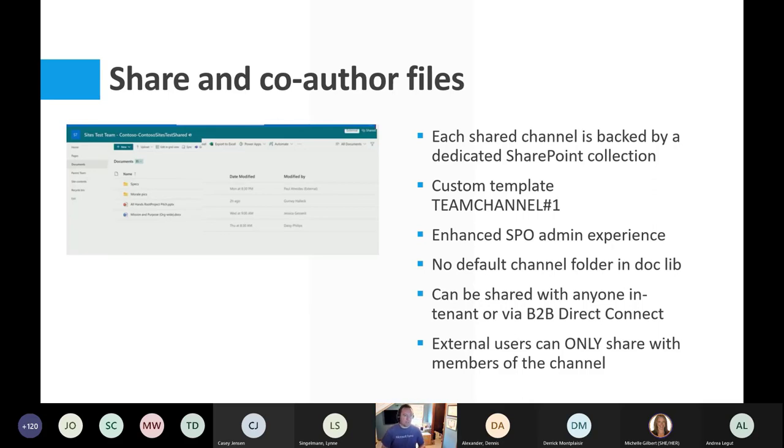The admin experience on the SharePoint Online side is improved. There's no default channel, and the reason we're talking about this is this top list here. Every single shared channel has its own dedicated SharePoint collection or site. Just like a private channel created its own SharePoint site, shared channels are going to do exactly the same thing. All right. So from an administrative standpoint, it's not an Office 365 group that's anchoring this experience. It's the SharePoint site that's the anchor in this case.